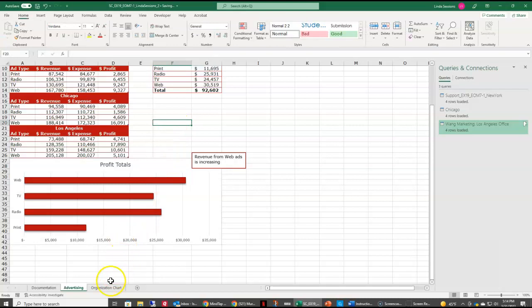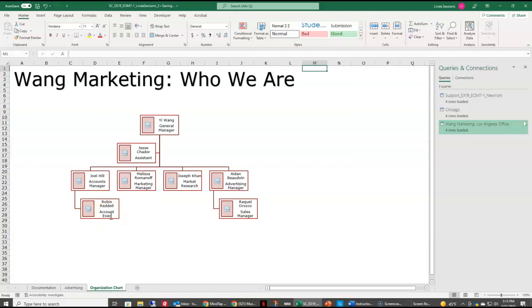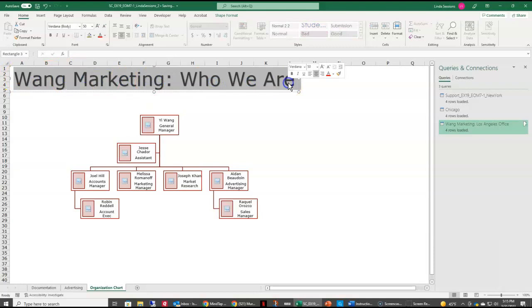In my organization chart worksheet, the very top title is in WordArt, but you can see it's black. And we want the color to match the rest of our color for our marketing department. So I'm going to come up here to the Home tab. I'm going to go to my font color, and I'm going to change my font color to dark red accent one so it matches all of my other headings.